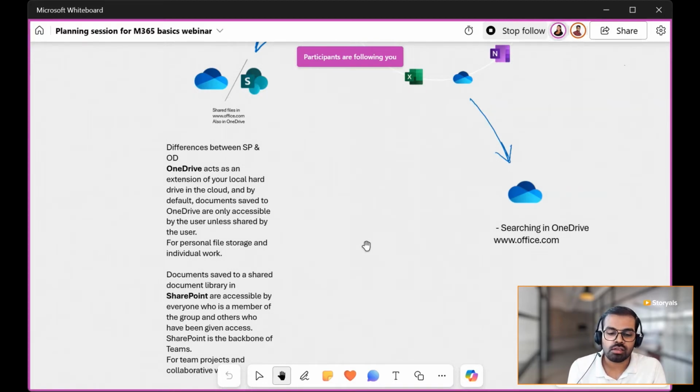Teams actually, SharePoint is the backbone of Teams. So every time you share a file, let's say in a team in Teams, it's actually uploaded to the SharePoint site. And that's how everyone who is a member of that team can access that file and edit and make changes to it in real time.